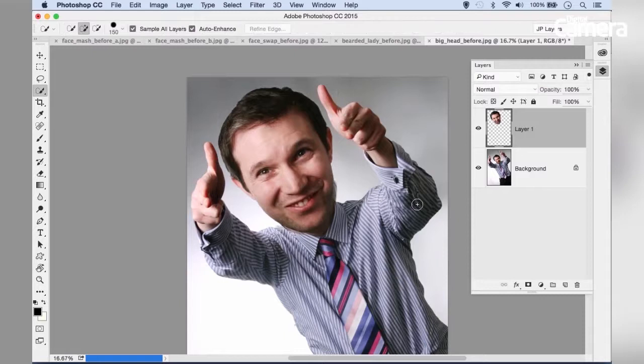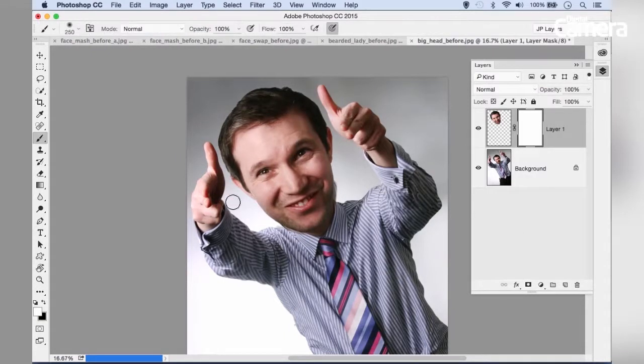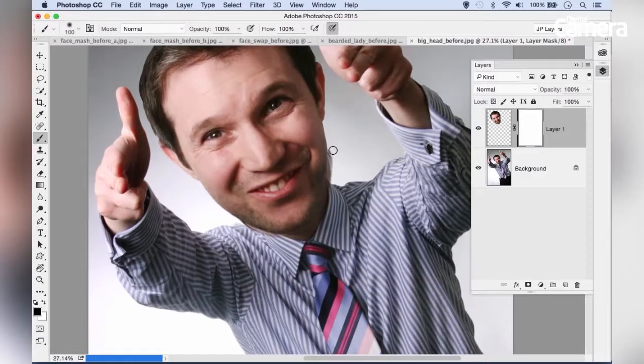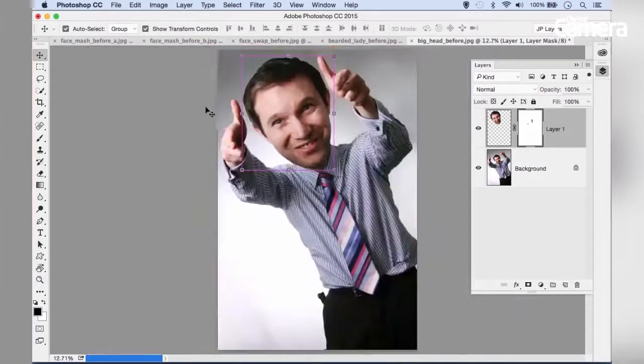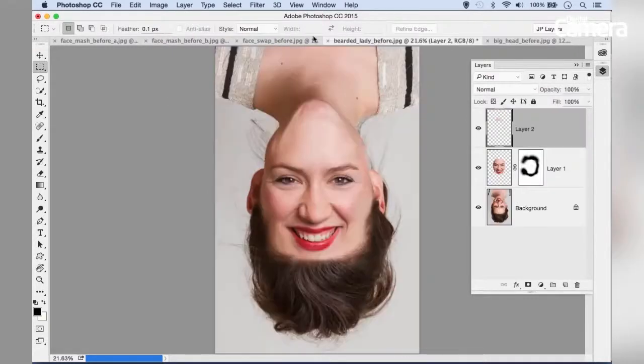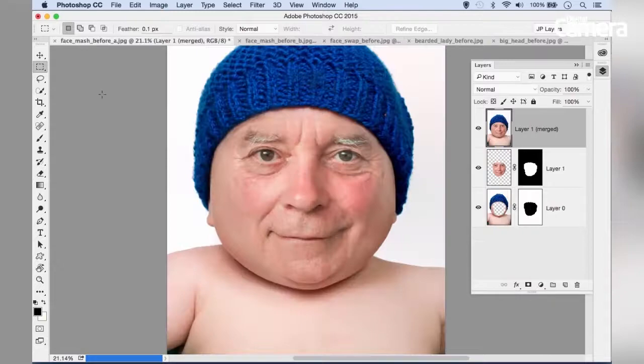Just like that. We'll hit Enter to apply, and we can of course add a layer mask and then paint with black if we need to tidy up any messy patches like the edge over here. And that's all there is to it. So there we go. That's how to use a combination of different selection and blending controls in Photoshop to create some funny face effects.